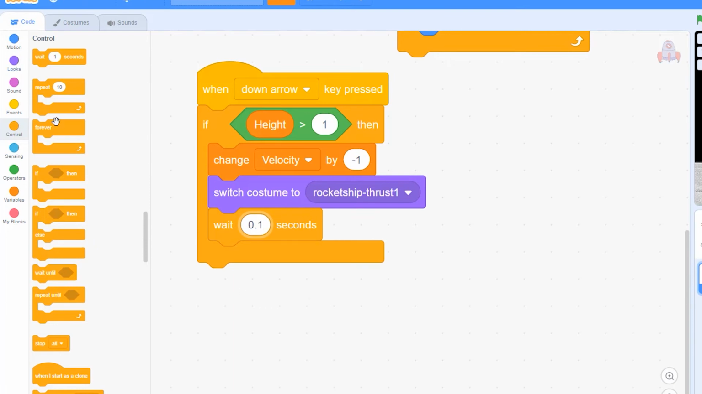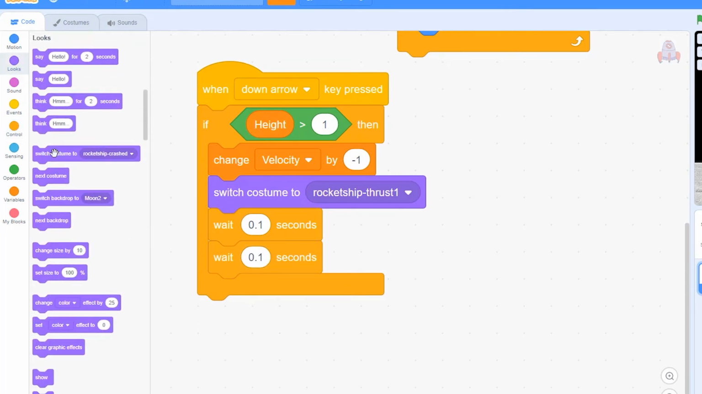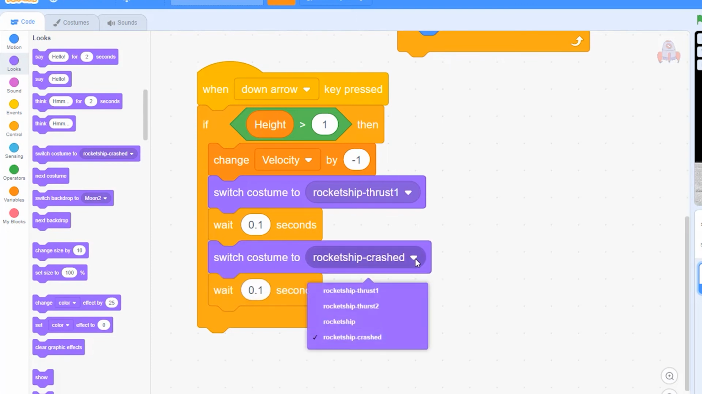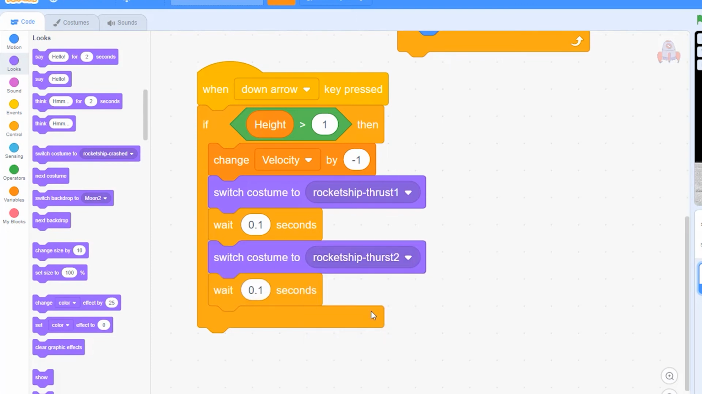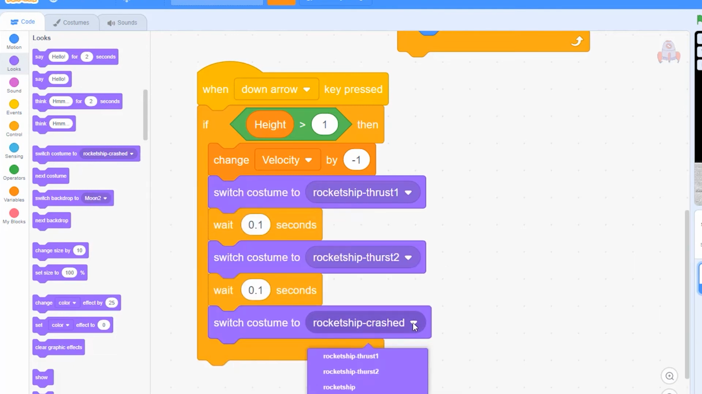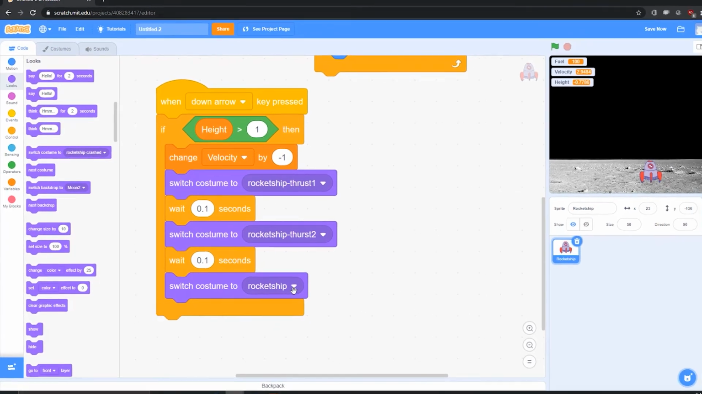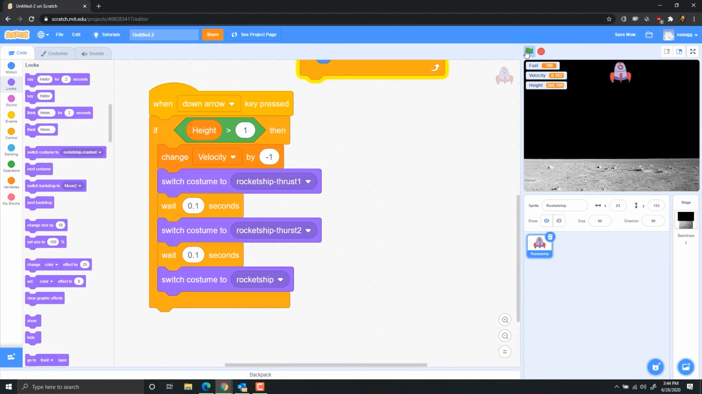But I'm going to do this again, so I'm going to grab a second wait while I'm here. Also make this 0.1. And back on the switch costume, I'm going to grab rocket ship thrust 2. And then when I'm done, I'm going to switch to rocket ship just regular plane. So let's give this a try, make sure it works correctly. So I'm going to push the down arrow. You see I got a little bit of jolt in velocity.